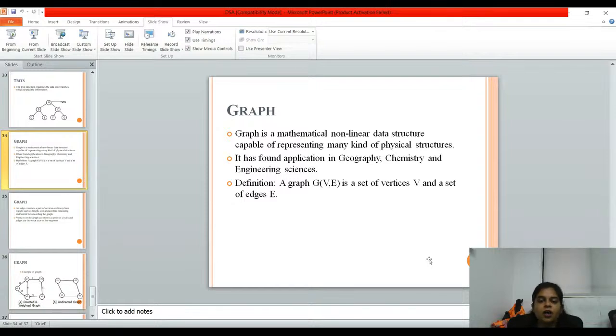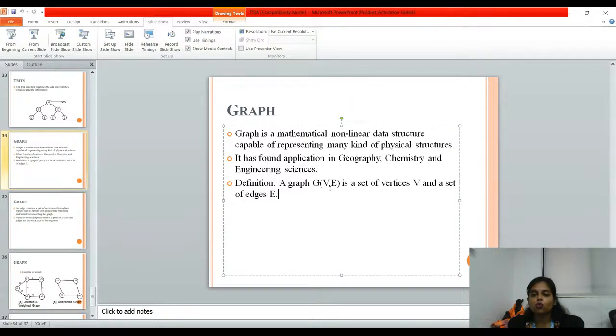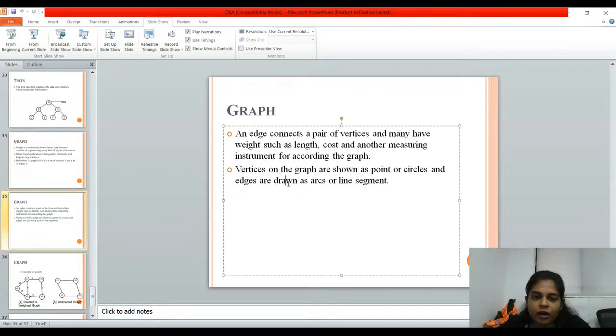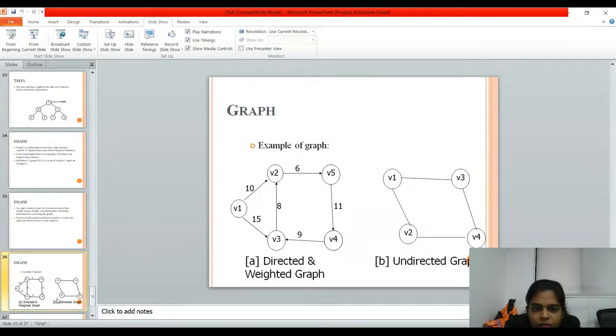सो जैसे कि हम ग्राफ कैसे क्रिएट करते हैं देखो. So its definition is like a graph is G of V, E. Okay, so where V are the vertices and E are the edges. ओके ऐसे हम ग्राफ जो है वो क्रिएट करते हैं. Next we have the edge, which connects a pair of vertices and may have a weight such as length, cost or another measuring instrument according to the graph. Okay, so here you can see the particular representation of the graph.